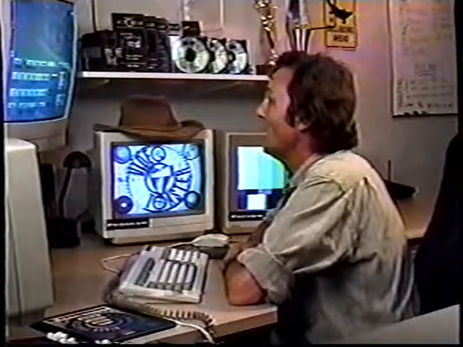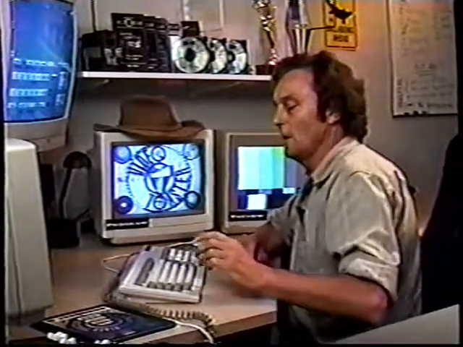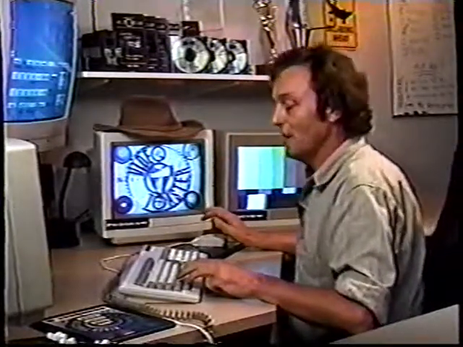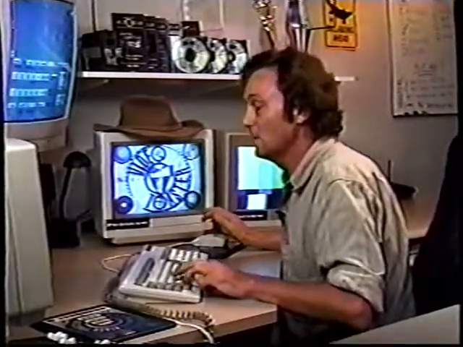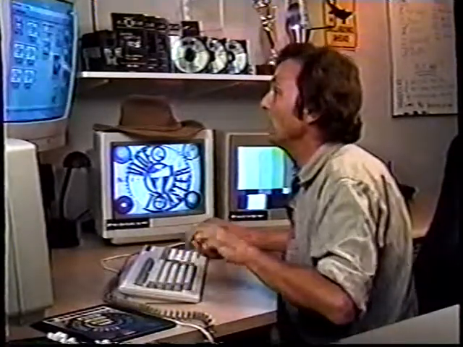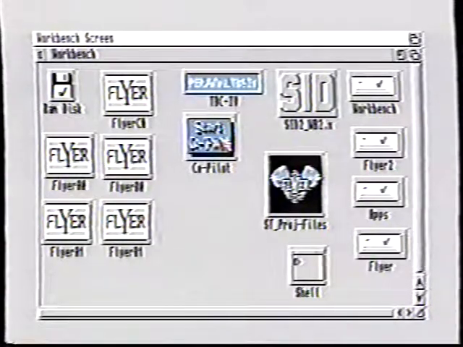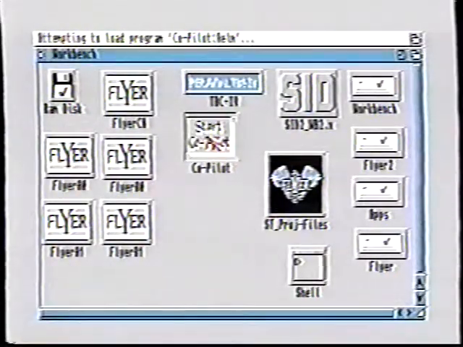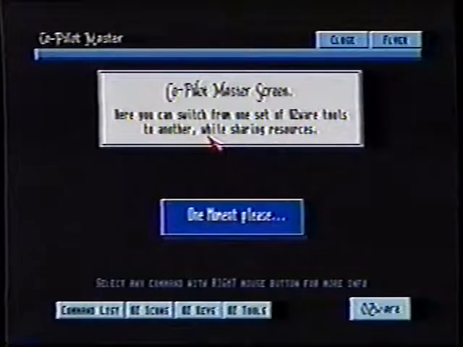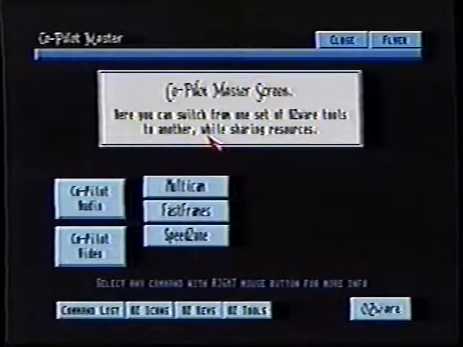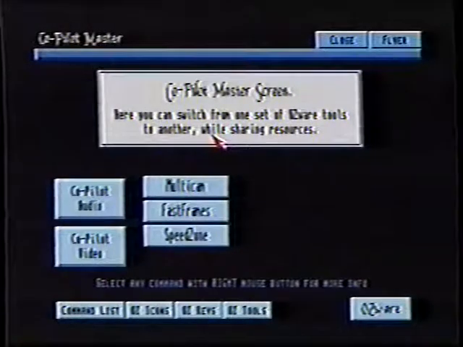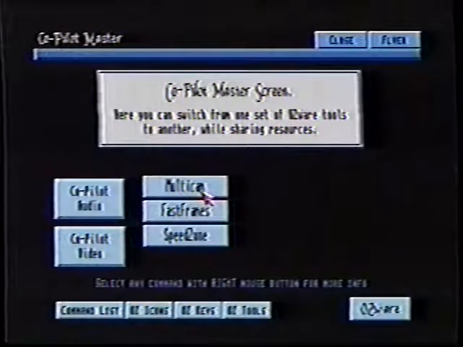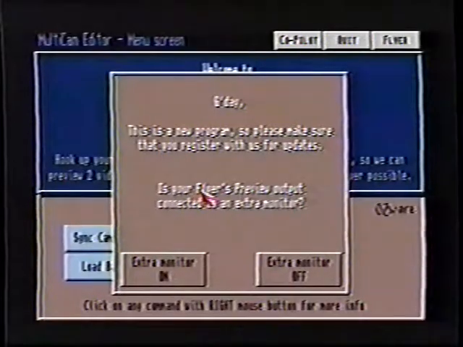So let's start up MultiCam Editor. All of the OZware programs are begun from Copilot now. So you can start Copilot with your hotkey, left Amiga C, or if you prefer, click on the Start Copilot icon on your Workbench. Here I've left it out on my Workbench screen. This takes us into a screen called Copilot Master. From here we have access to all of the OZware programs, or at least all the ones that you own. Here we're interested in MultiCam, so we'll click on that and go into MultiCam Editor.